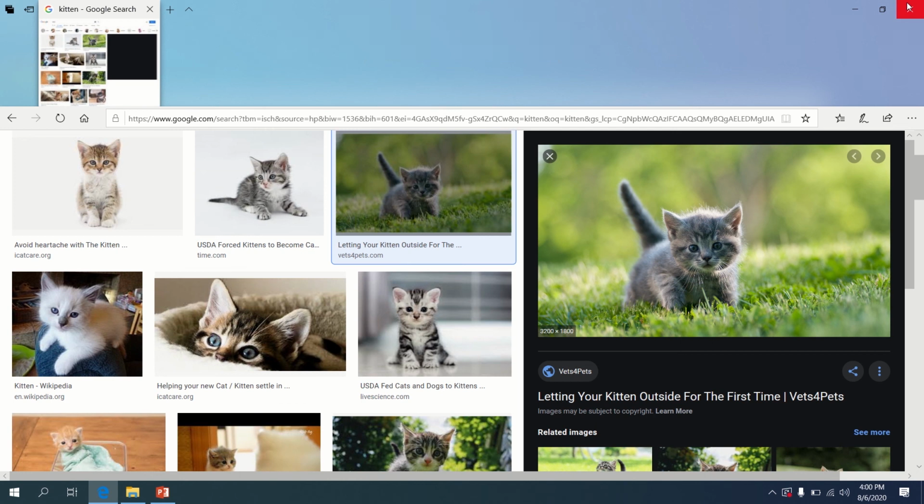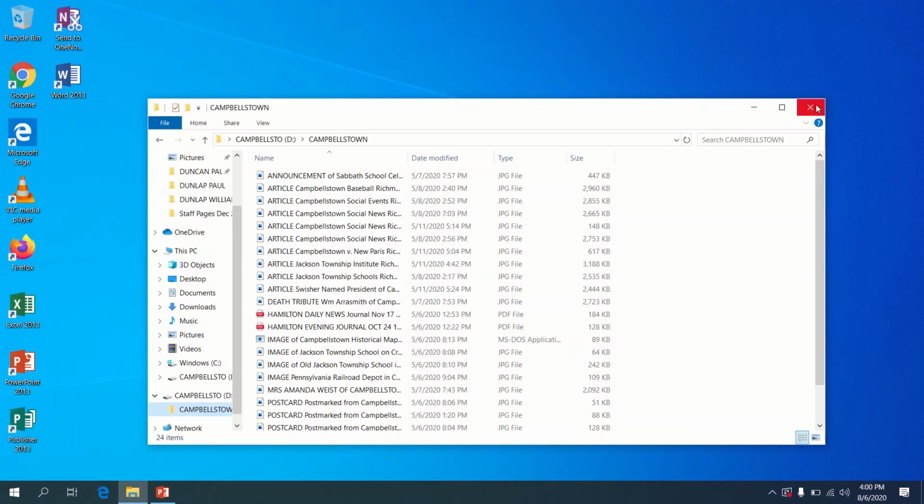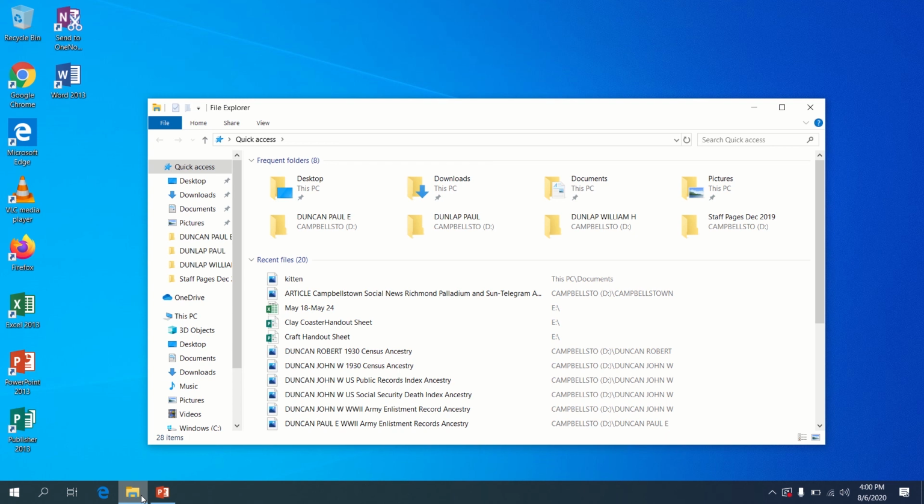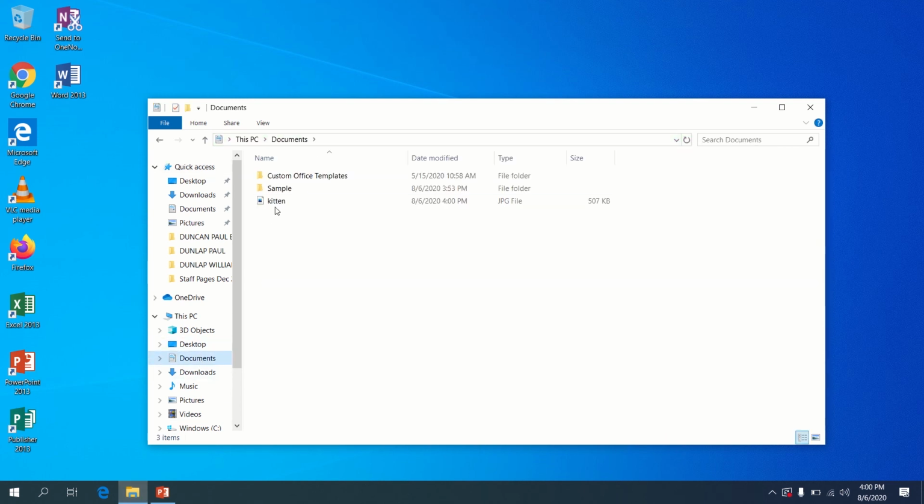And then we'll close out of the internet, close out of that, and then open up our File Explorer again. And we open up Documents, and there's the kitten picture. And then that is considered downloading something from the internet.